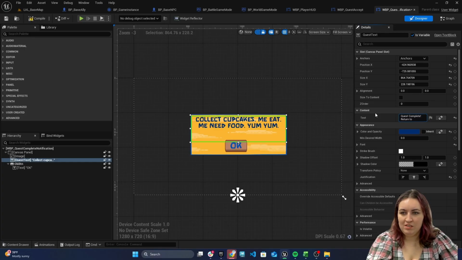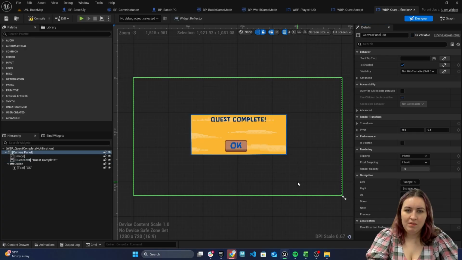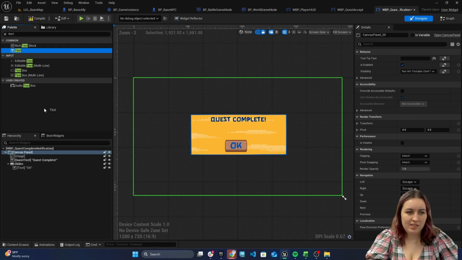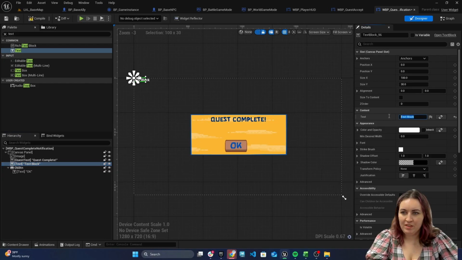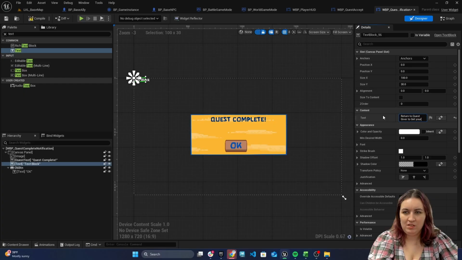Actually, I might do that as a separate text so that I can make it smaller. Maybe like quest complete, and then I can grab a text. And this is kind of whatever you want it to look like here. Let's say return to quest giver to get your reward.